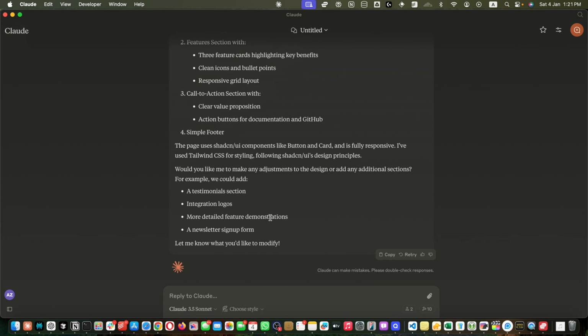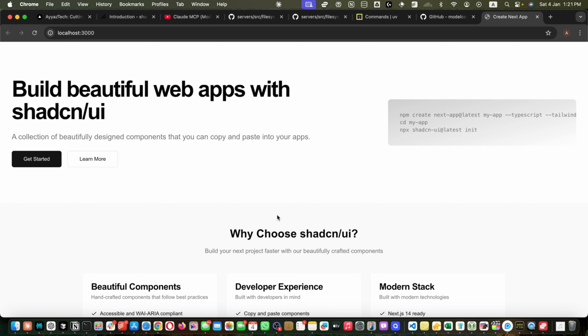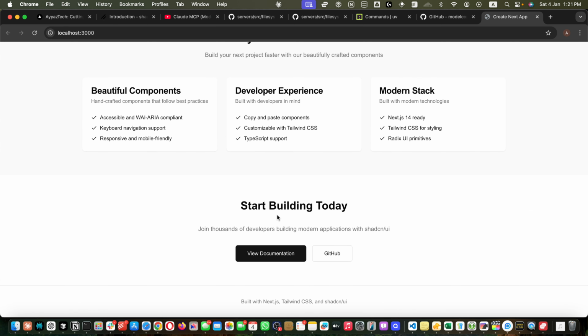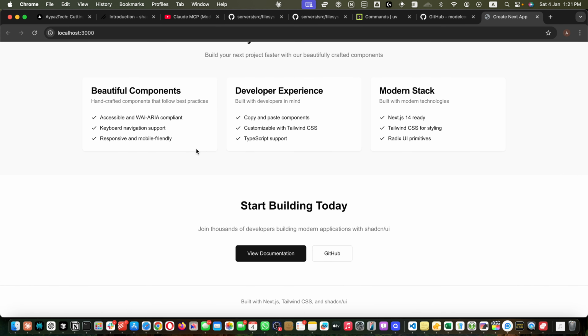So let's see how it looks. Open the browser and boom, you can see our new modern landing page is ready and it is looking extremely beautiful. And I think it has used the shadcn UI because it understood the context that we are already using shadcn heavily. So it made use of shadcn and implemented the landing page. That's why it is looking amazing.